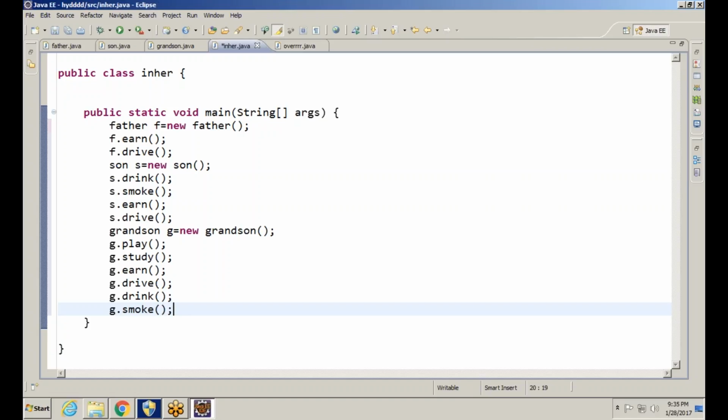So this is the function calling. In the father class, I wrote functions. I want to call them from this main method. So how to call these functions? Just we need to create the object and we can call the functions.